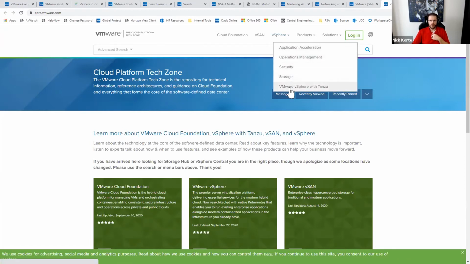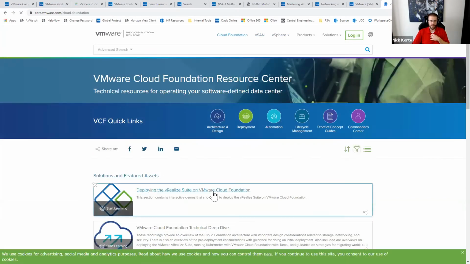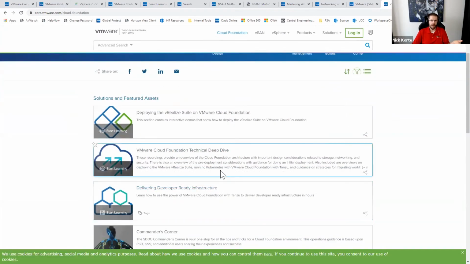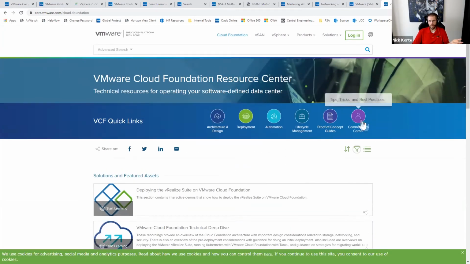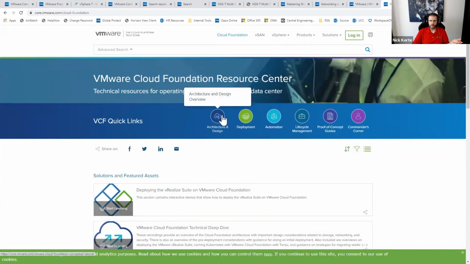Whether you want to know what's new with vSphere Tanzu, what's new in vSphere storage. I came across an article here the other day, what's new in vSphere core storage in version 7, update 1. That was pretty good. All things vSAN and all things Cloud Foundation. So if you want to learn more about Cloud Foundation and the different assets that are there, you can find them here, again, curated for you in order.